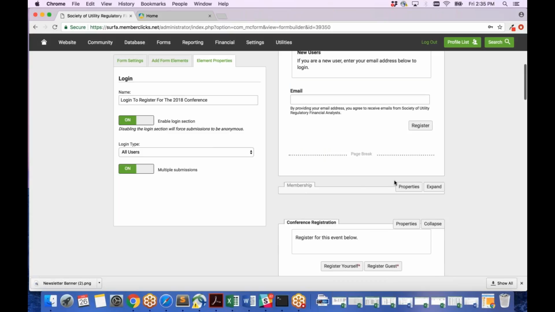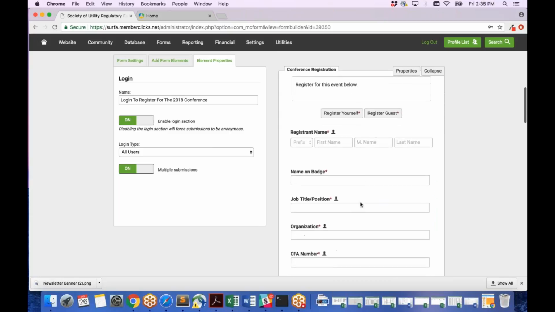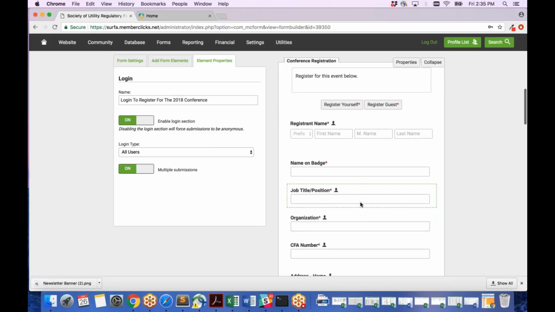You'll notice there is a membership section. There's a membership section in every form, no matter what kind of form technically it is, but it's grayed out because when we created the form, we said we're creating an event, not membership. So it's turned off. We're going to keep scrolling, and now we have scrolled into our event registration. Register yourself and guest. Okay.